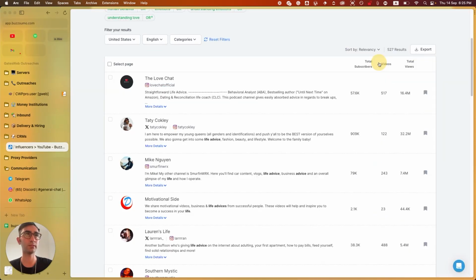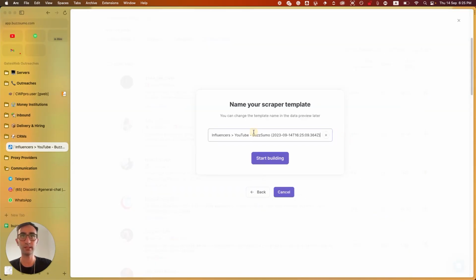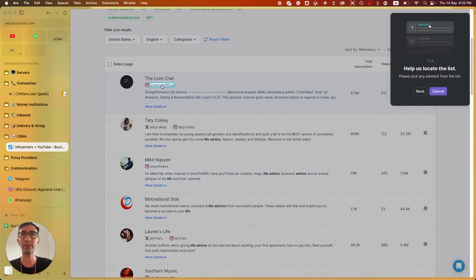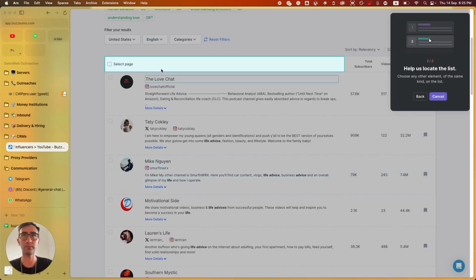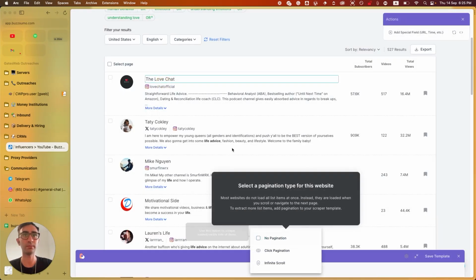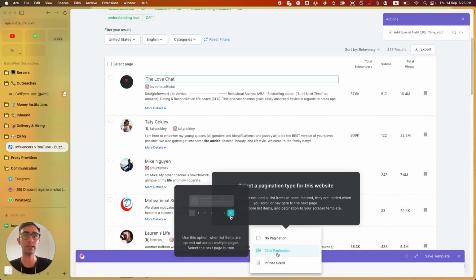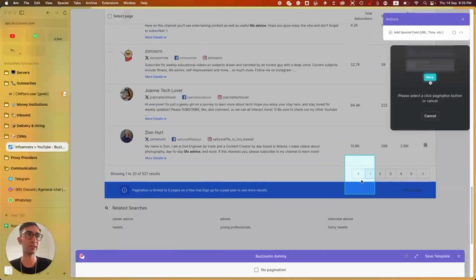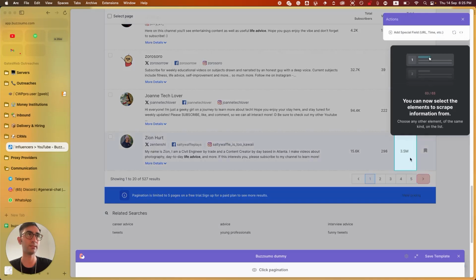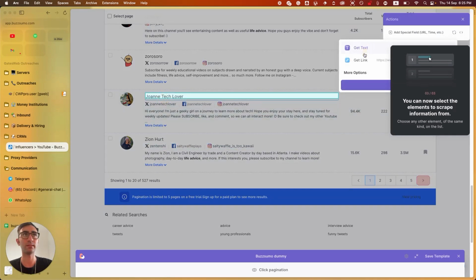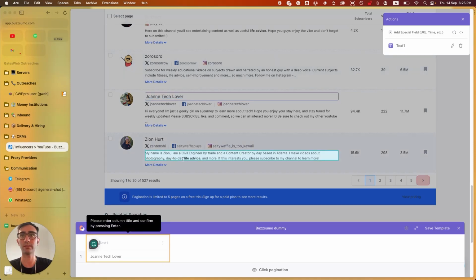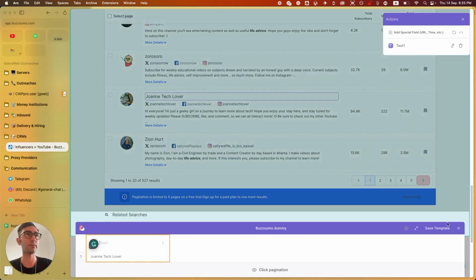You click on here, new scraper, comes to the list, Bassumo dummy. So basically, you select configure manually, select 2 items, I think. Then you go to click pagination and you select the next button. And then you select 2 elements. One element is here, for example, you get the text, and then the second element, right? Something like that.